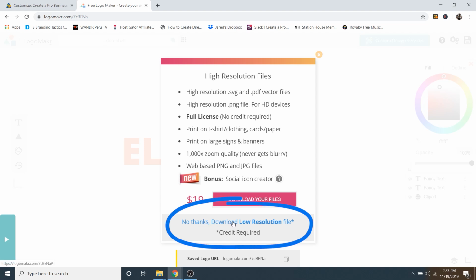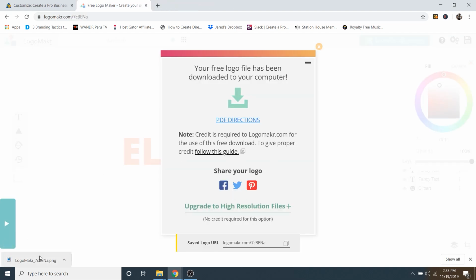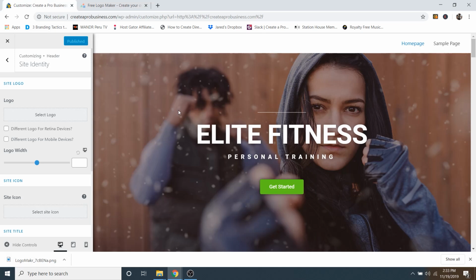I'm going to download the low resolution file because it's just for our logo, and that thing is tiny, so there's really no point in buying it. It's just going to say, hey, can you credit Logo Maker for this? So we're just going to say sure, and then just grab the low resolution file, and you can see it just hit my downloads right there. And I already have that included in the follow along images.